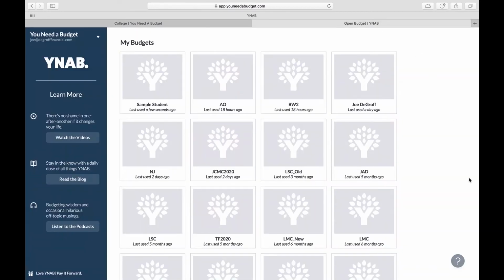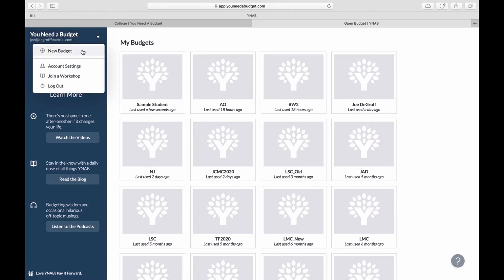and then once you log in, you're going to come to a screen that looks probably a little bit like this. Now you can see I've got several budgets in here, so yours shouldn't have any budgets like mine. But if you go over here to the top left, so your screen should look something like this. Here in the top left, it's going to say You Need a Budget. And you can click on it, and you can create a new budget.